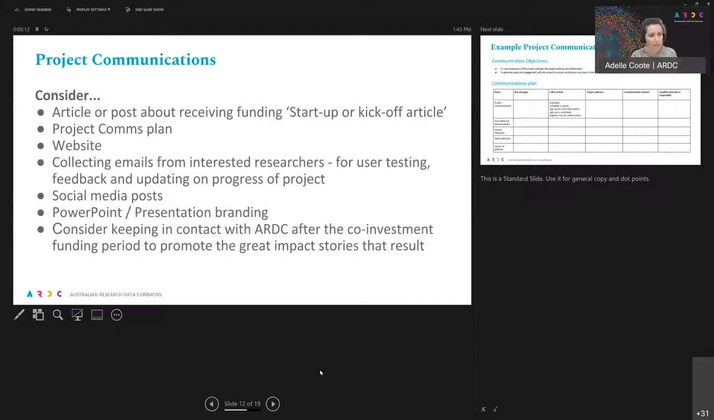potentially a website page or a suitable landing page, collecting emails from interested researchers along the way. You might be able to use that for user testing, feedback, or updating on the progress of the project. Social media posts you might be interested in, and PowerPoint presentations and branding when you speak to other organisations as well.